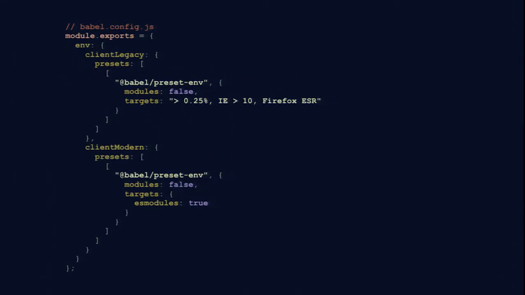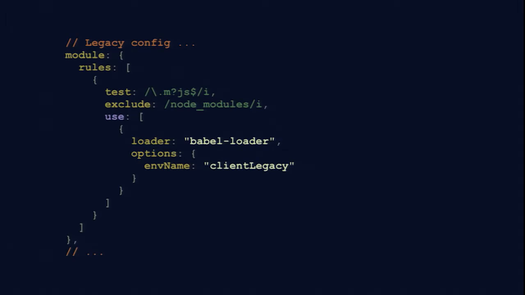And then we can group these configs together under an env object in our Babel config. Client legacy is a config for legacy browsers, while client modern is the config for modern ones. And then in our bundler config, we can point to these separate Babel configs. So in Webpack, you can see here this is a typical-ish example of how babel-loader ensures that scripts get processed by Babel. Note the envName option, which points to a configuration in the env object in the Babel config from the previous slide. And then by creating a separate config and pointing to a client modern Babel config, you can generate a smaller bundle of your code for modern browsers with identical functionality.